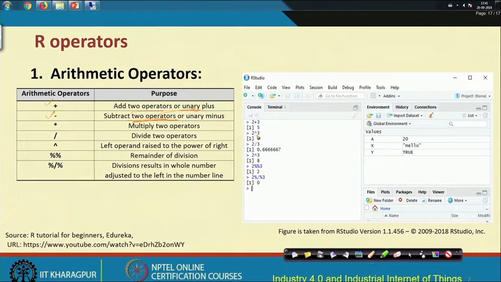Similarly, star is for multiplication, 2 into 3, so you get the result. Then this is division, 2 divided by 3 in floating point, and this is 2 to the power 3, right. So, 2 cube will be 8 and so on. So, these are the different operators that are supported in R.